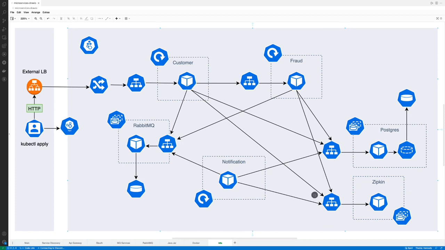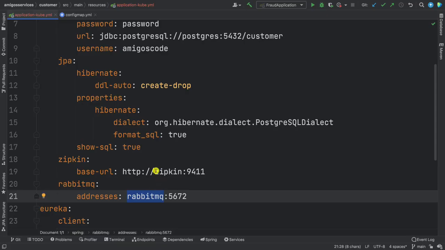So this will be the name of the service. When I say service, I mean the Kubernetes service, right? So this guy right here. The name of this Kubernetes service is called Zipkin. And for RabbitMQ, this one right here is also called RabbitMQ. I'm just leaving it as Zipkin and RabbitMQ.